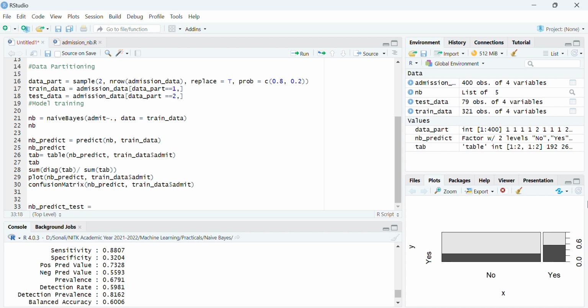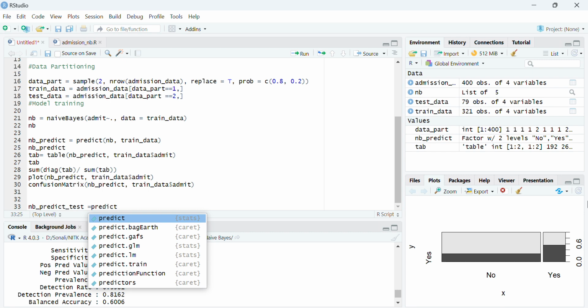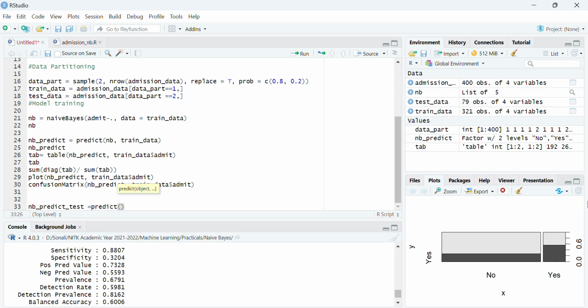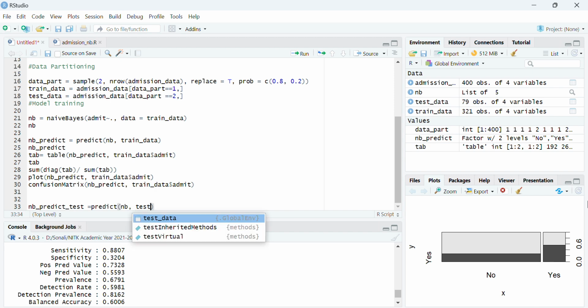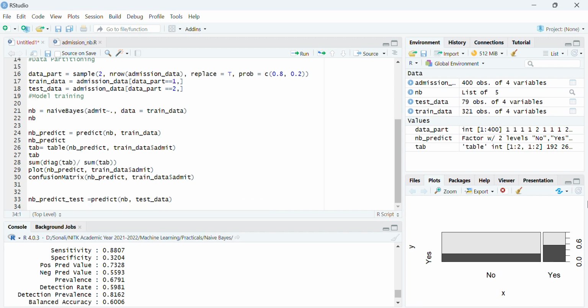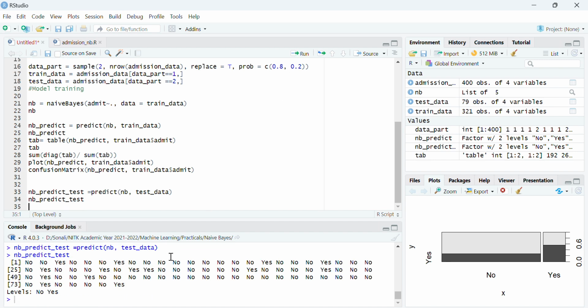So I am using a different data frame, NB predict on the model on the test data. So NB_predict_test. Let's see how it is working. Okay, so again my yes, no. So it is better to get a table for it.